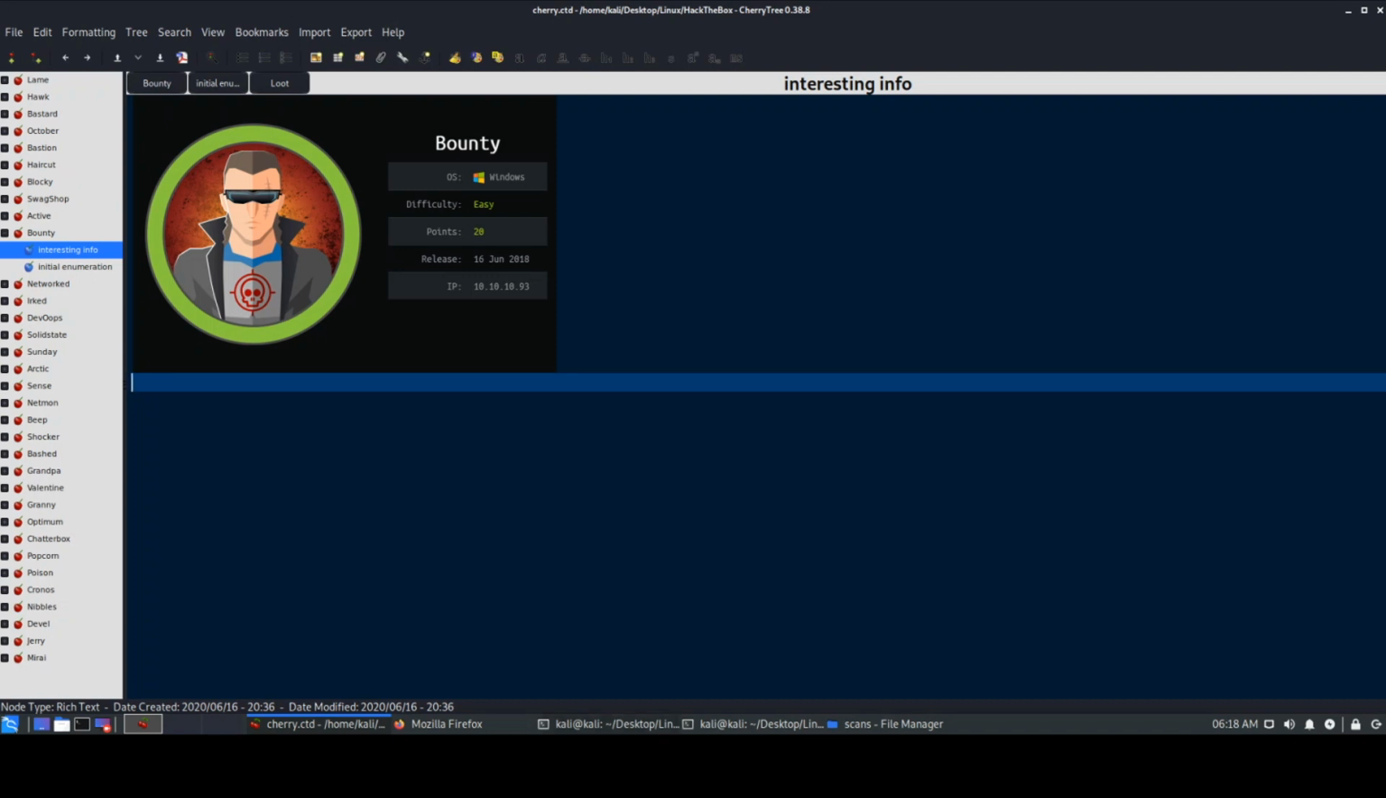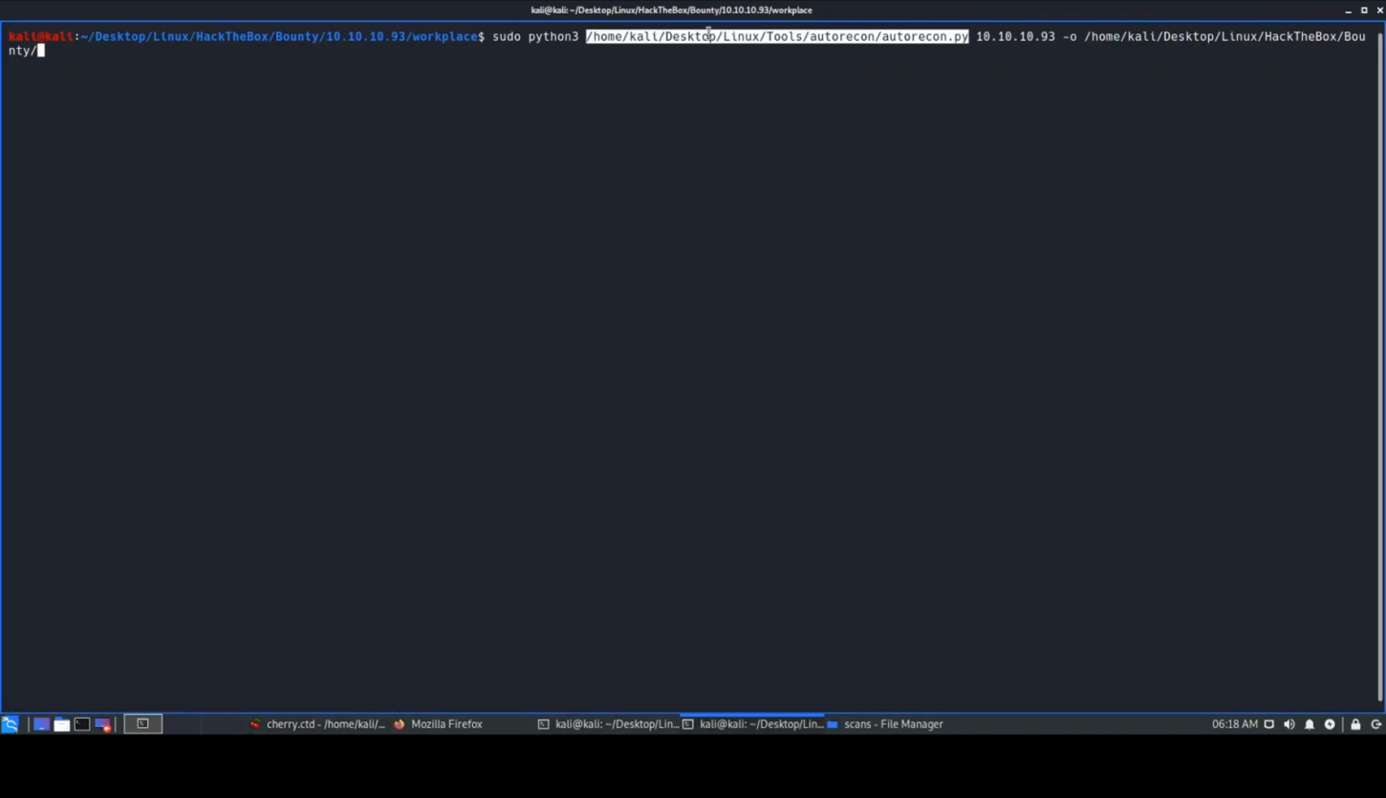So the first thing I always do is run an AutoRecon scan. If you don't know what AutoRecon is, it's an enumeration tool. It's going to do Nmap scans on the target machine first, like the Bounty machine, and then it's going to do additional port and service scans on those ports which are open. So it's going to check multiple things and give you the output.